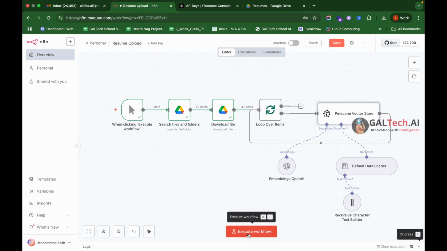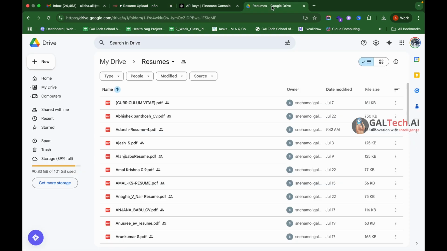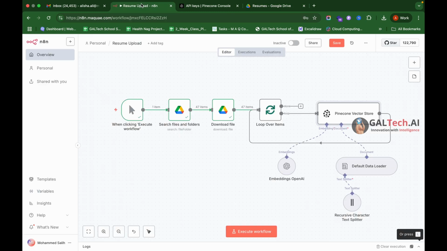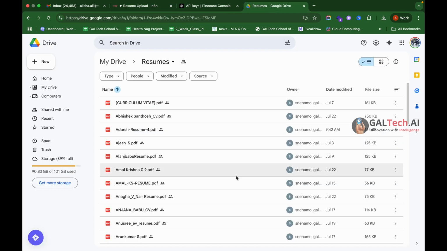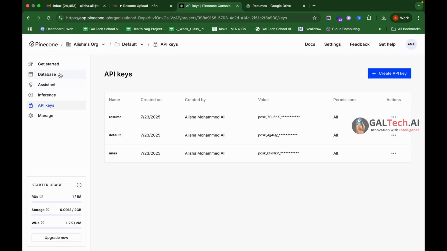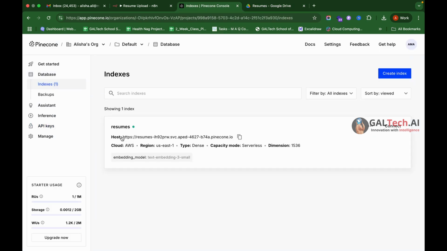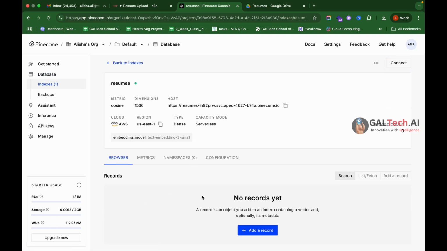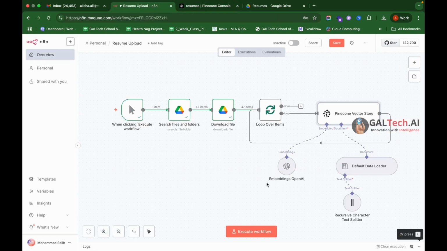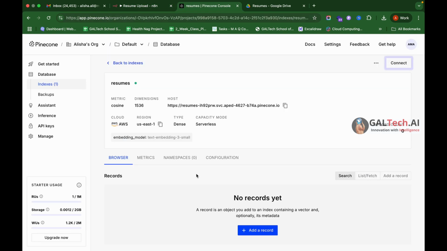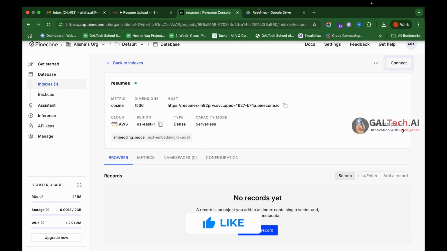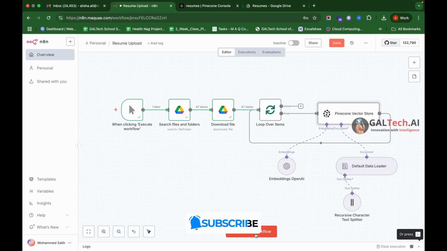Now let's execute the workflow, so that all the resumes that I have in this particular folder, which I've already linked over here, are going to be split into chunks, then converted into vector embeddings, and then stored in the vector database in this index that we have created over here. Currently you can see that we don't have any records. Once we execute this workflow, all this will be converted and then added as vectors over here. Now let me run this execute workflow button over here.